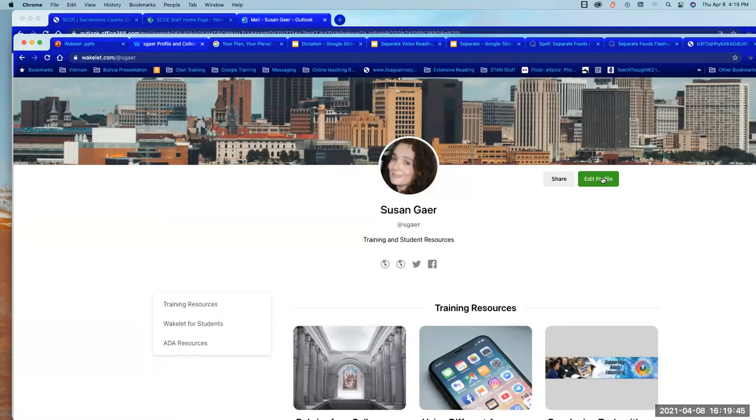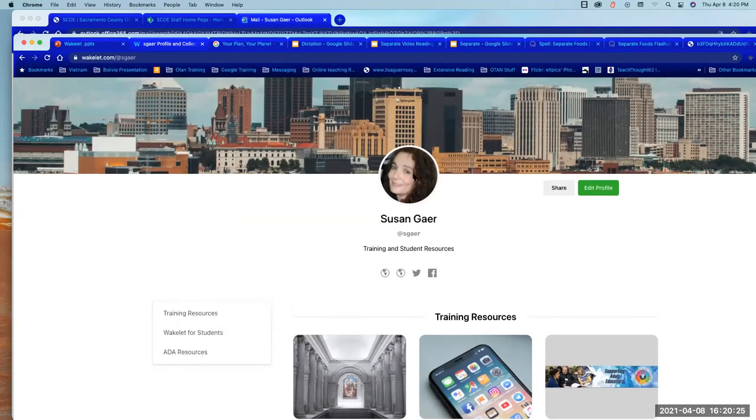Anybody else do something with their profile? You may want to find the right picture of yourself, but I'll wait till I hear from a few more people that you have done something on your profile. Or if you can't do it, put a question mark in the chat box and then you can ask me the question. This may take some people a few minutes longer because they're looking at pictures in Unsplash. Don't spend too much time now. You can always go back and adjust it later.